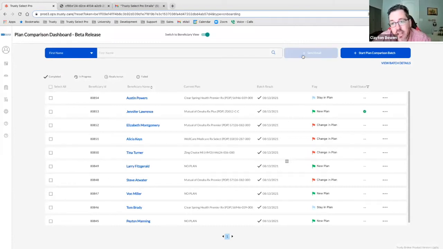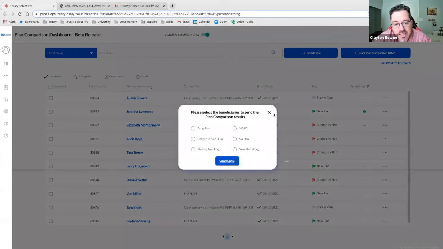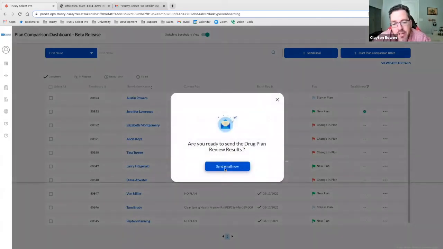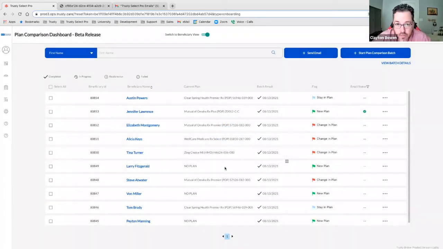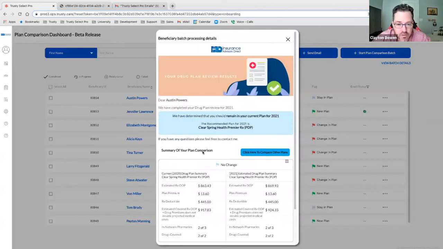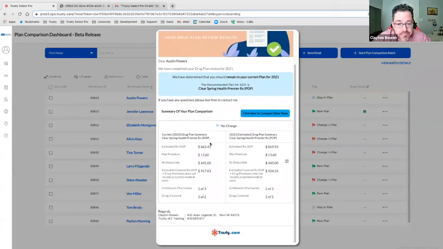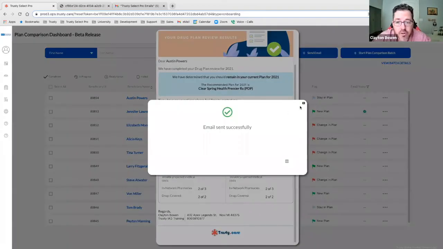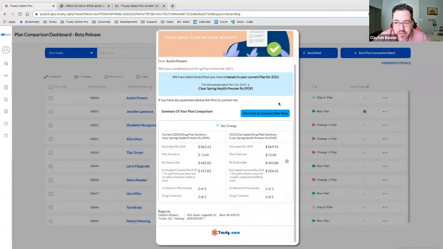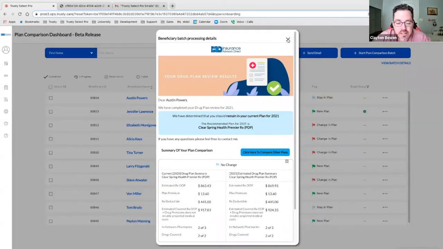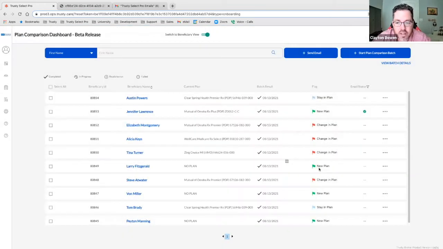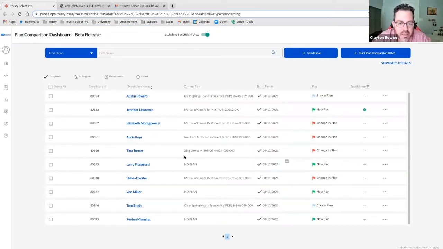And then all you do at that point is you click on send email, click on the stay in plan flag, send that email, and you are now done with every single one of your stay in plan flags. That sends them this actual form right here. And now you can focus in. See, there you go. The email sent successfully. And you can now focus in on your other clients. So let's take a look at change in plan.